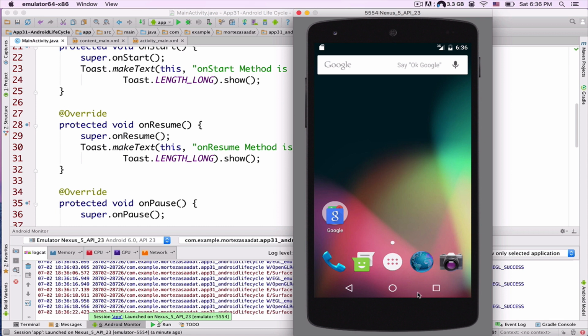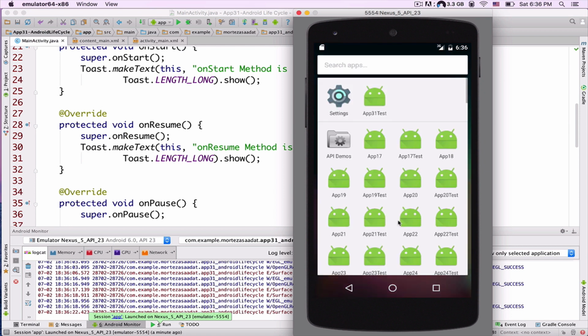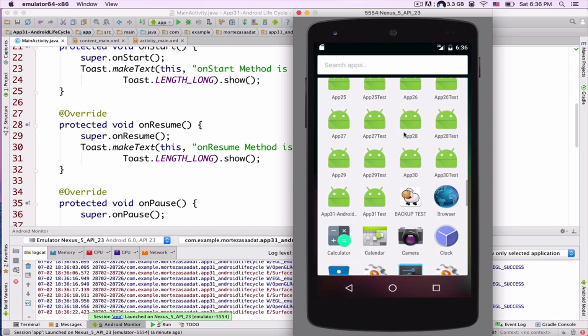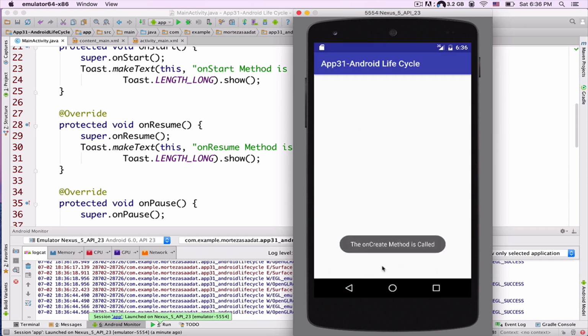So now I want to go back to our application. I want to start my application again. Inside this menu, I can search for my application. As you can see, this is our app31 Android lifecycle. The onCreate method is called, the onStart method is called, and then the onResume method is called. So now our application is in the onResume state, okay?